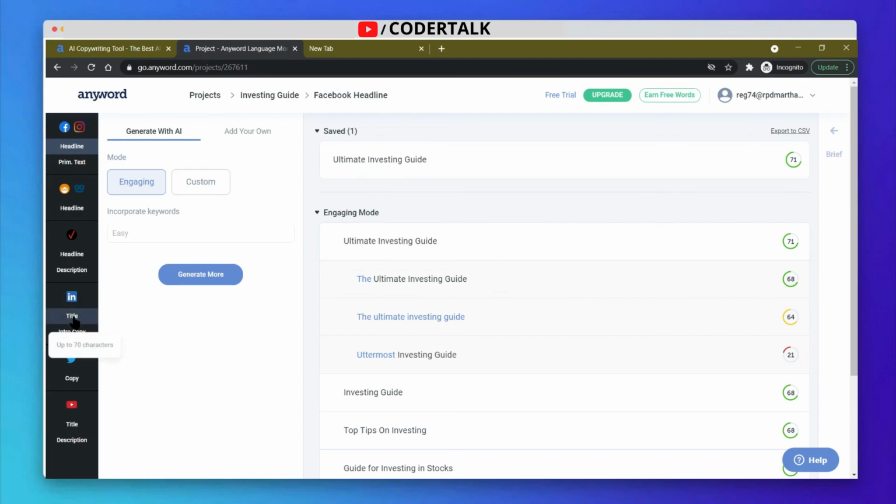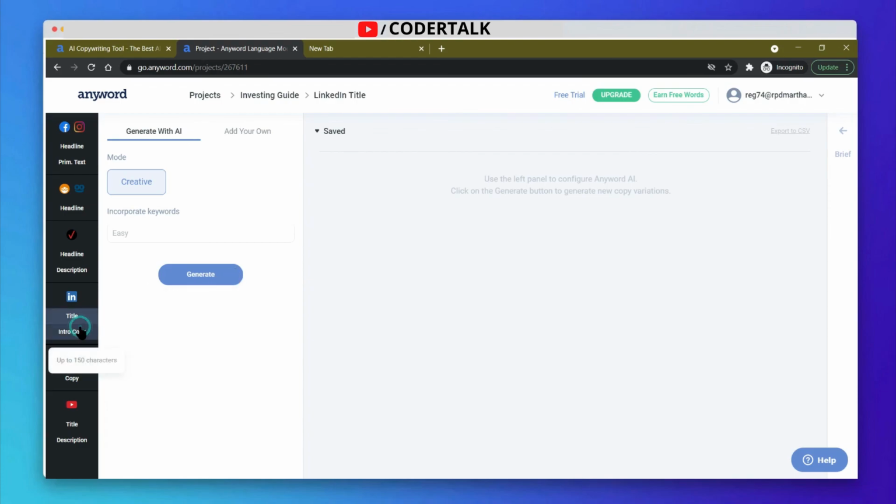You can generate a headline for LinkedIn, so you can click on LinkedIn. So these are the many other tools you can use, and it's a very good tool.